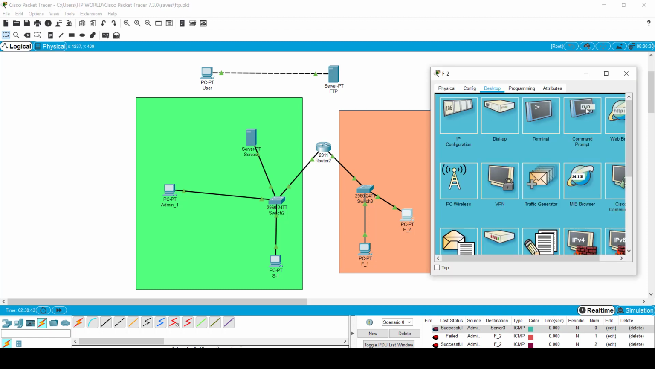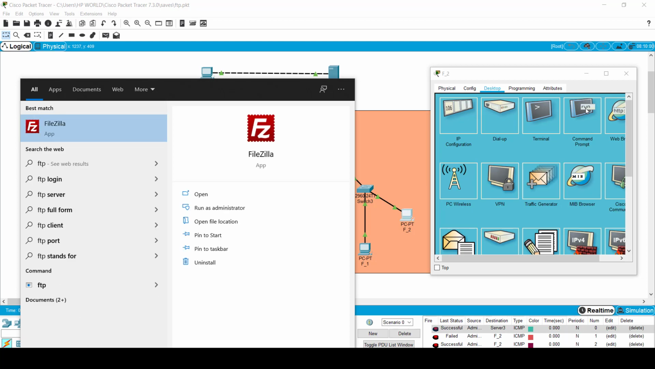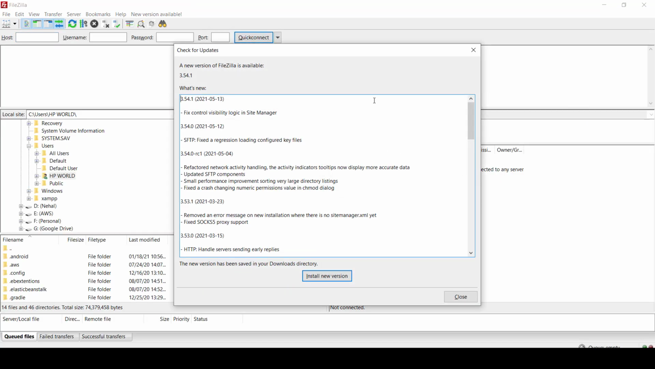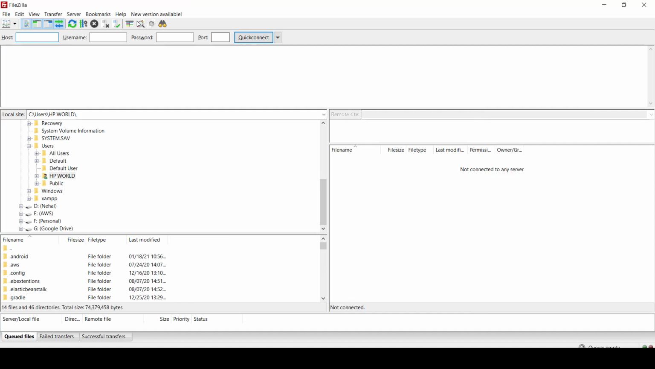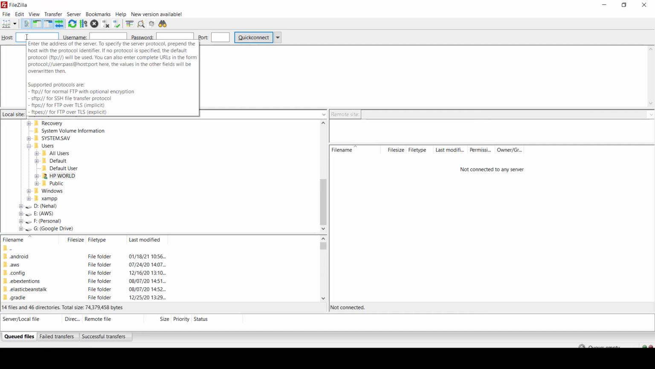Now let's map this scenario with a real environment, right? So there are a few clients available which you can download and install on your machine, and you can access it through that client UI, and you can upload and download from the server or other host. For example, I have FileZilla. FileZilla is one client, right? So here you can see this is one UI of FileZilla. So here you have to write the host name, or instead you can write the domain name.